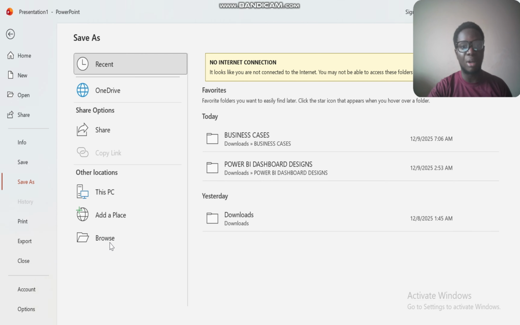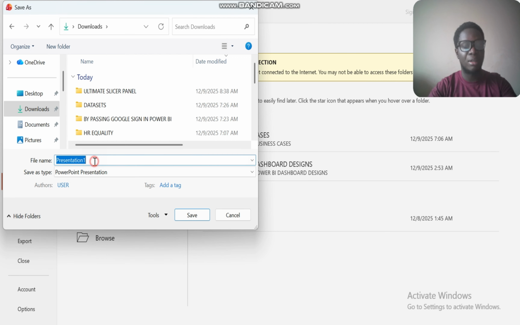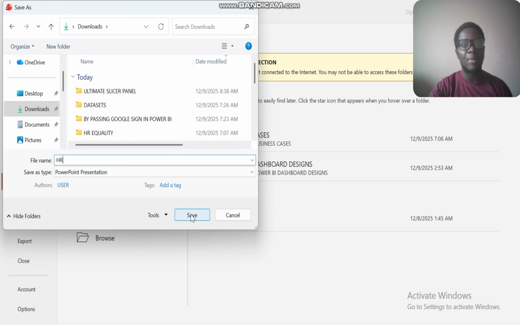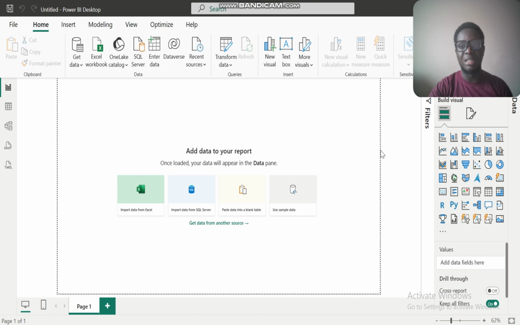So save as, browse, wherever you want to save it, that is on you. When you come here, you just save it as HR. All right, so I want to save it here. HR. So let's see what is going to happen if you just save it as this. Okay, so we are saving this. All right, now we've saved this. Now let's jump into Power BI and see if we can use this.